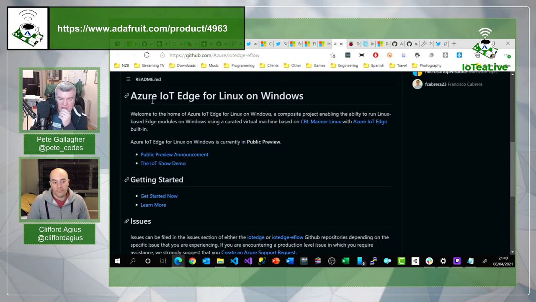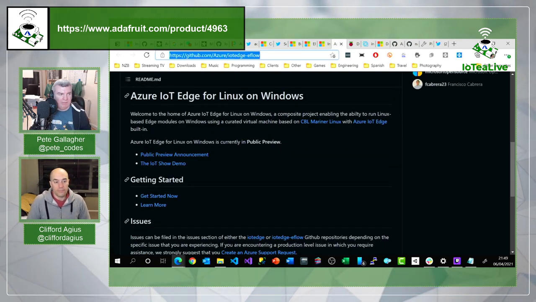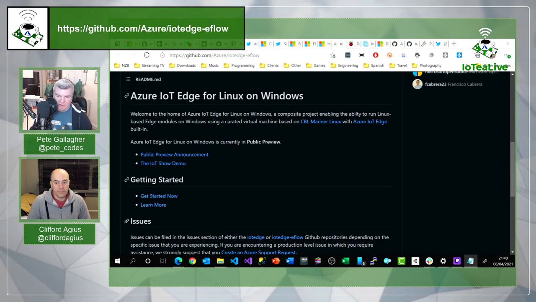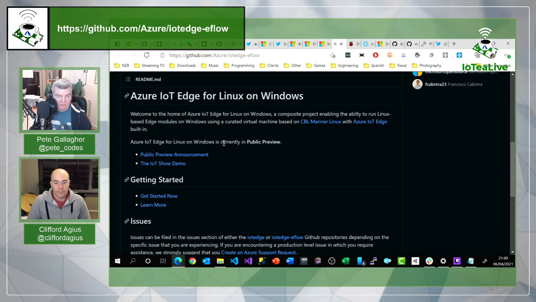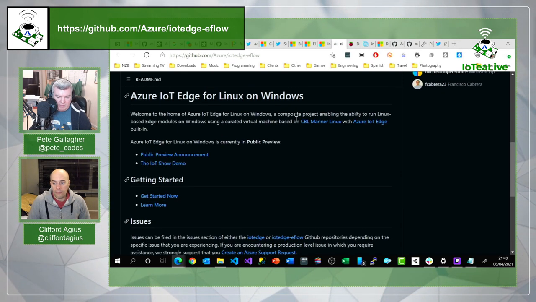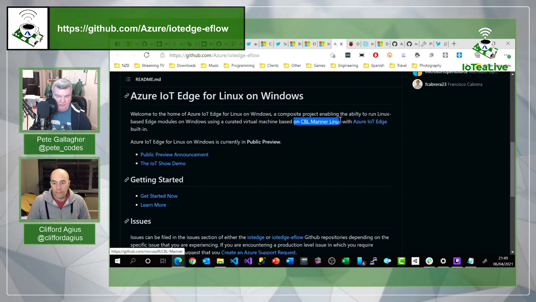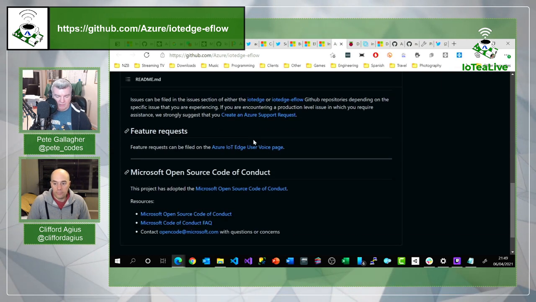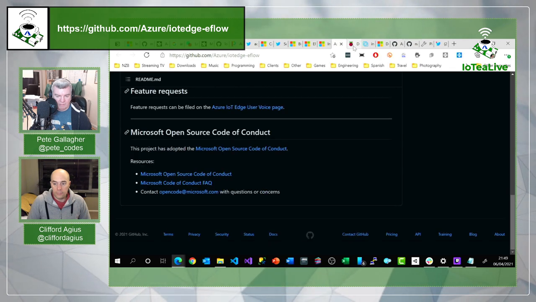So there you go. So look, this is the GitHub repo for that eFlow thing that we were talking about earlier. I keep forgetting to turn off my link in the top right hand corner, so it's been updated now. Based on CBL Mariner, if I could speak. So that same eFlow, the virtual machine they give you, will be based on Mariner. So that was quite interesting.